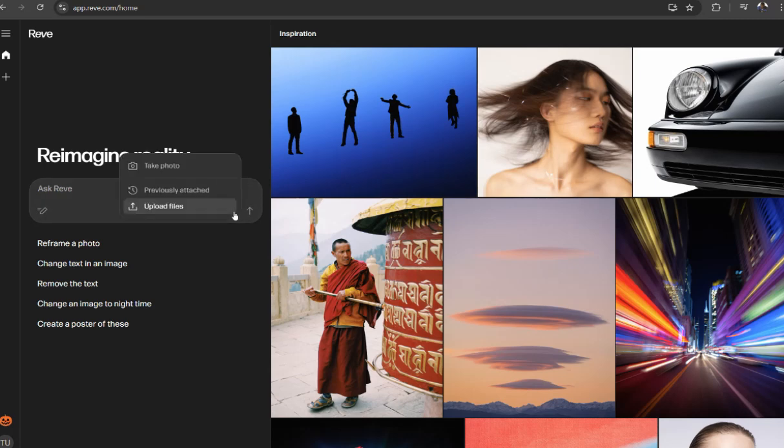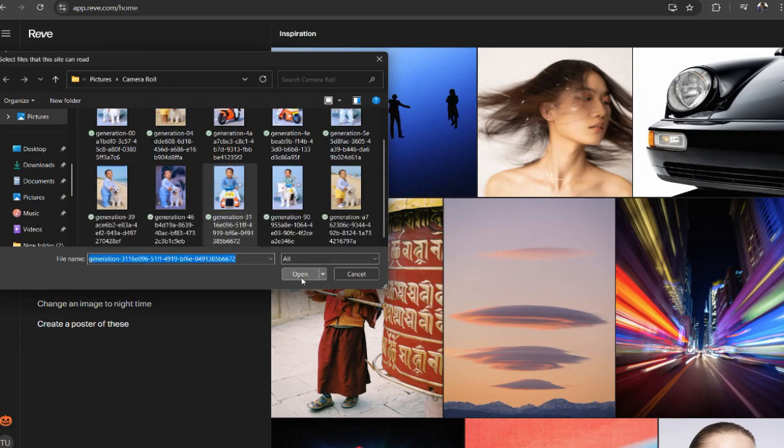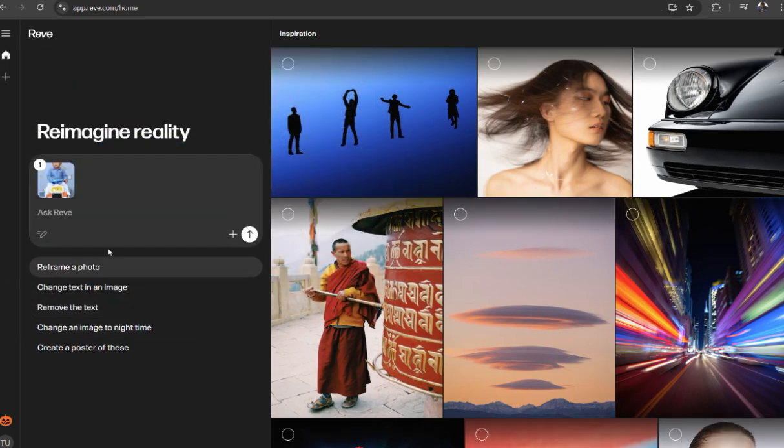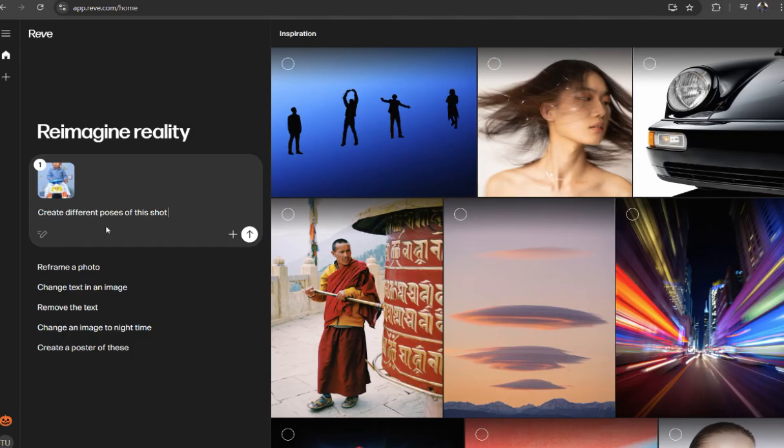I'll click on this plus icon and click on upload file, and select one of my boy's images from my computer and click open. Now that the image is uploaded, I'll ask Reeve to create different poses of this shot with emotions. All right, I'll just send, and let's see.